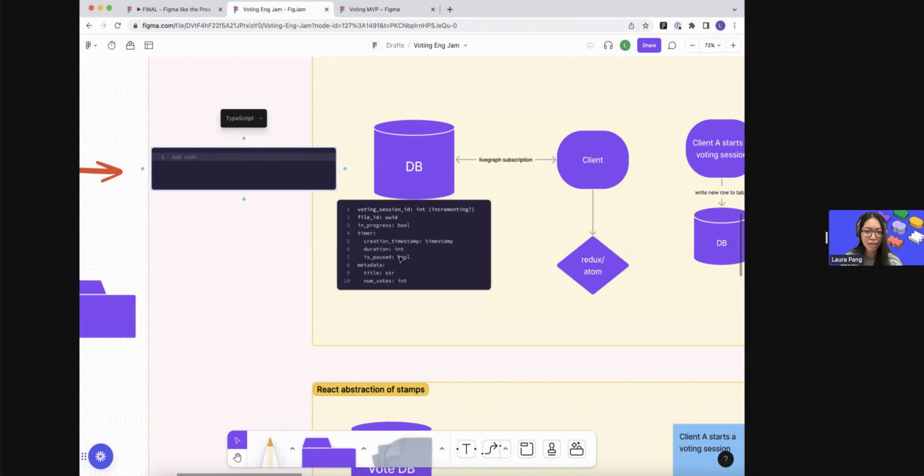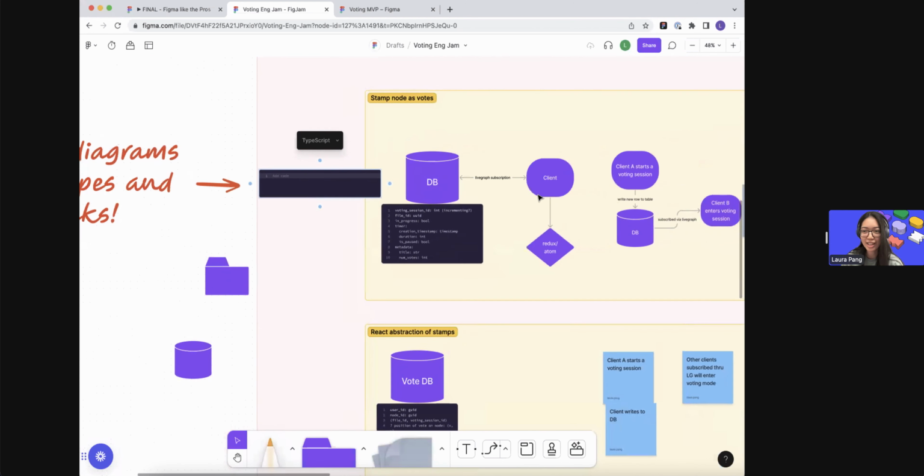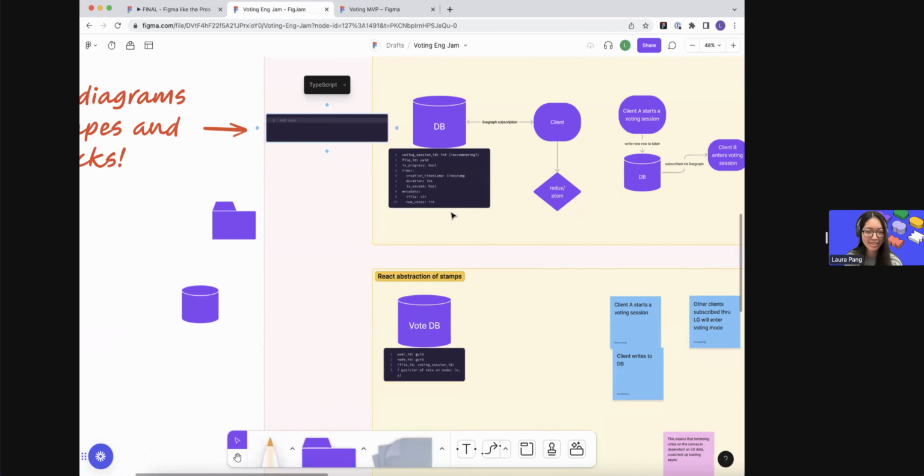And here I had actually used the code block to write out the schema of the table I was proposing in this architecture, and other people could comment on how this looks. Sometimes I'll even just write out the code of the entire flow of what I'm building.